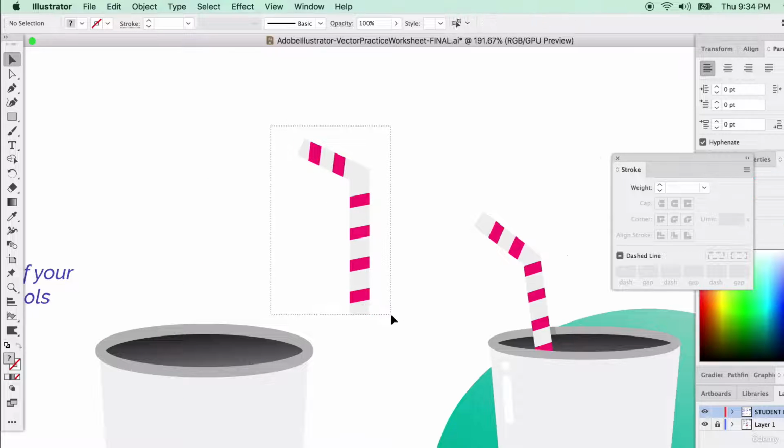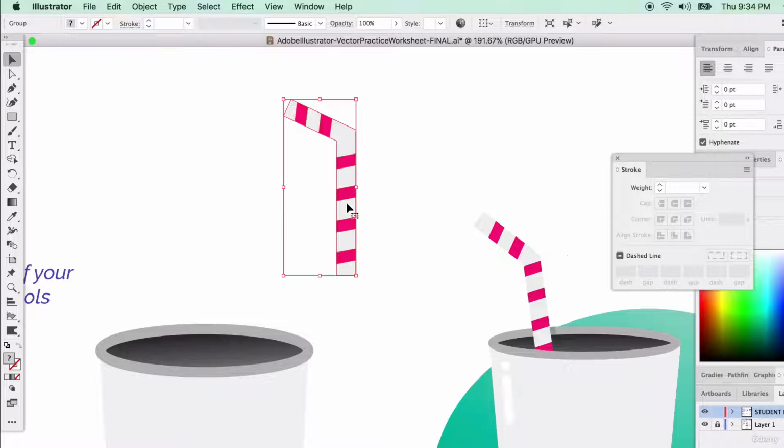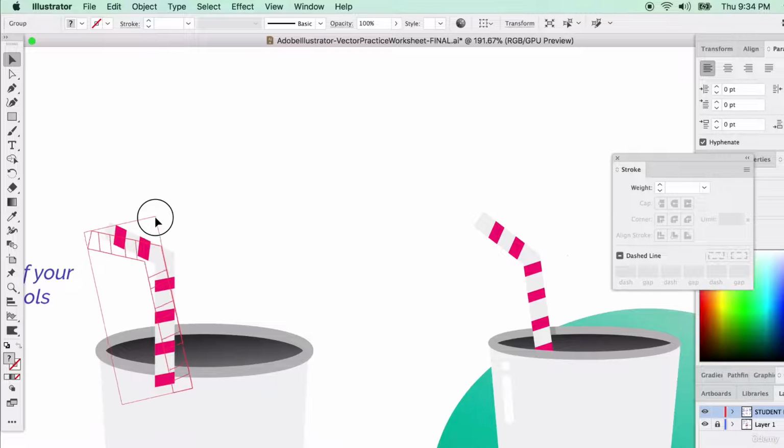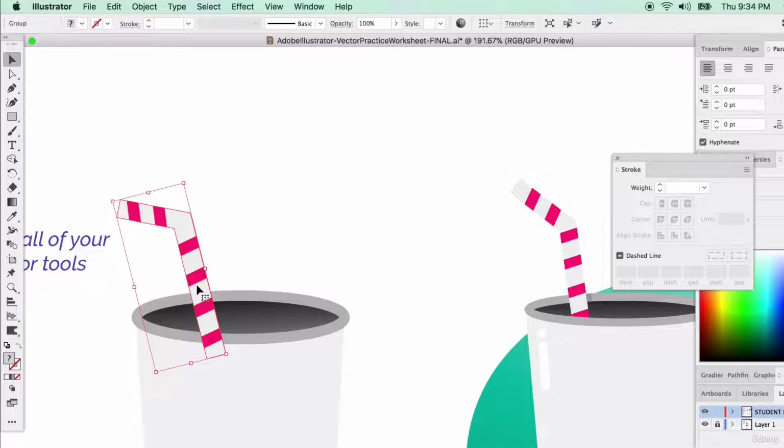Let's go ahead and group these together. So I'm going to click it all, right click, group. So now I have the straw as one grouped element. Let's go ahead and put a little angle on our straw. Put them in here and let's send them backwards in the layering system. So Command left bracket, sending them back.